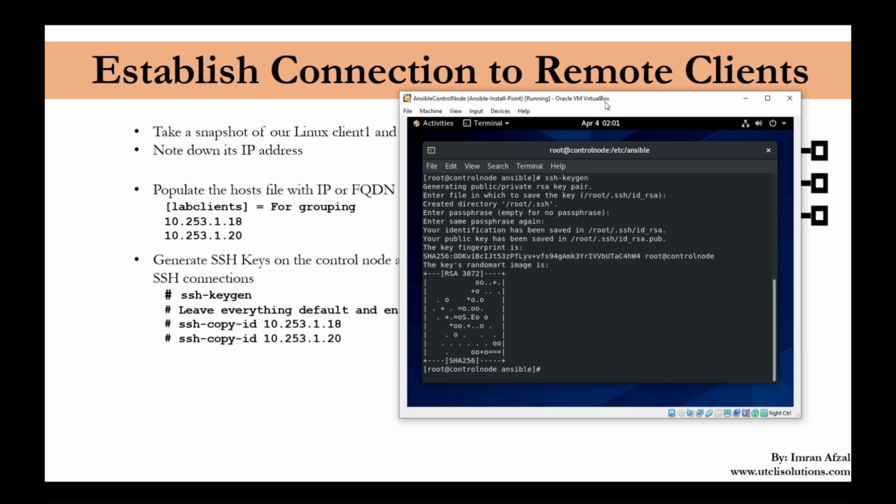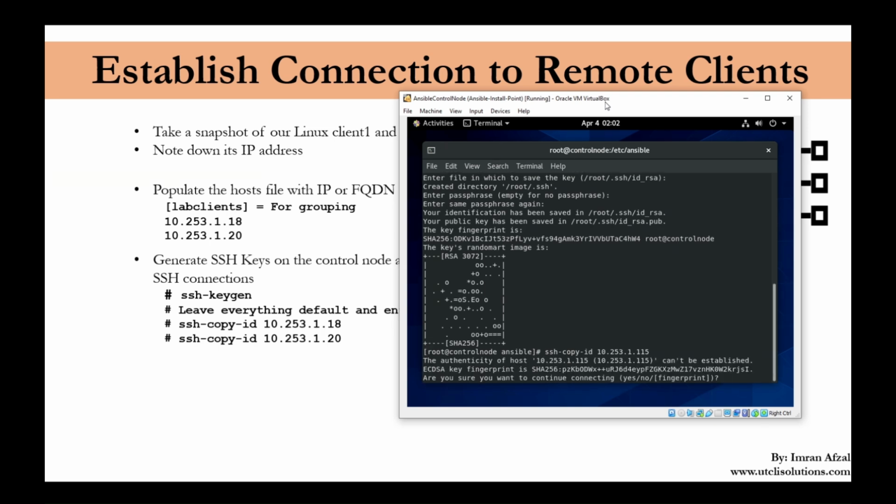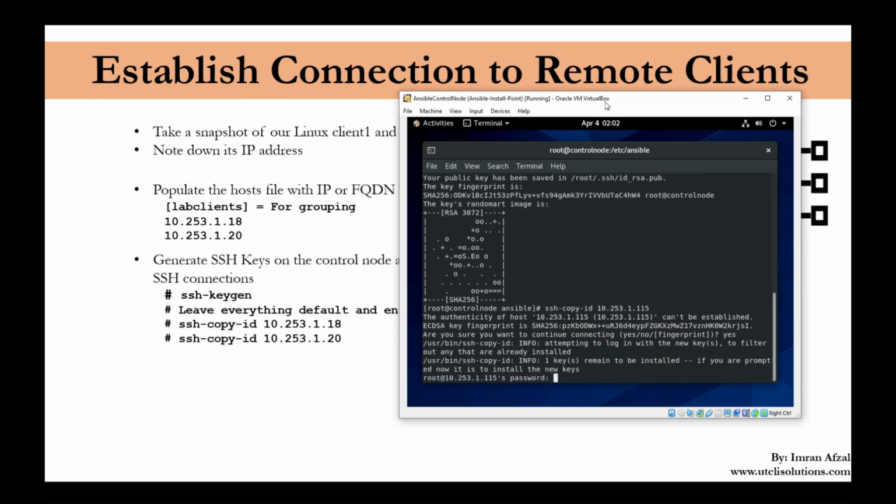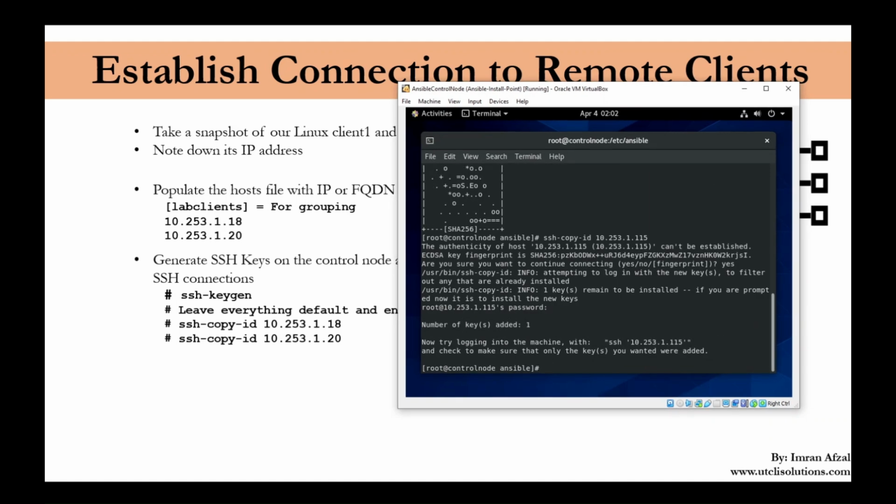Now we will copy that key over to our client. For that, we have to use the command ssh-copy-id. Now this is the command, and we will use the IP address of our client, which is 10.253.1.115. Hit enter. Now it says, are you sure you want to continue? Type yes, and this is going to ask you the root password for your remote client, for your Linux client 1. All right, beautiful. So it says number of keys added: 1.